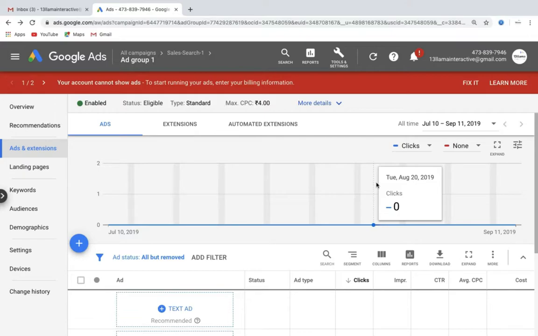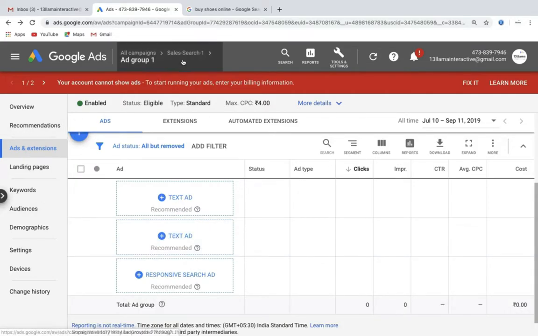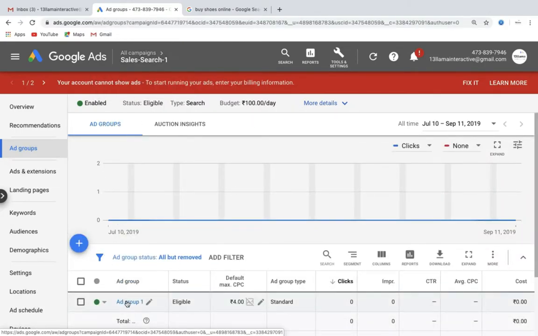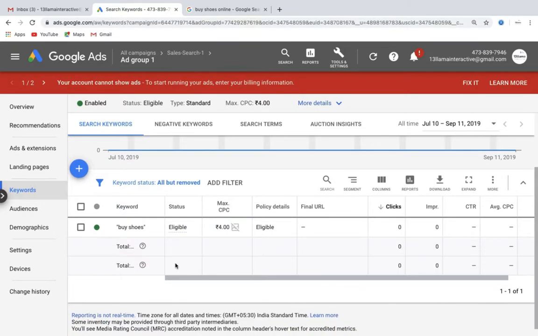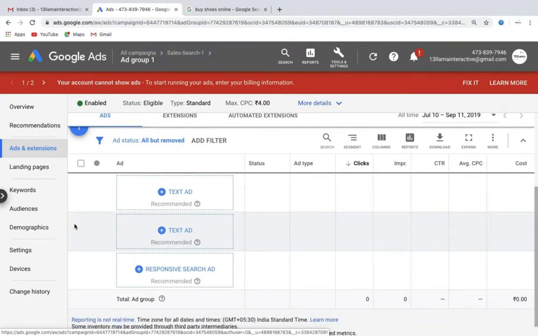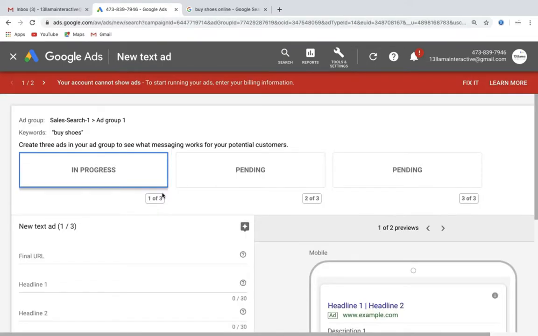Hi, today we are going to know more about search ads and the different types of extensions which are available in a search campaign. I have created a campaign with just one ad group having a keyword, buy shoes. Now I will show you how to make a regular text ad and a responsive text ad. So let's go with the basic.